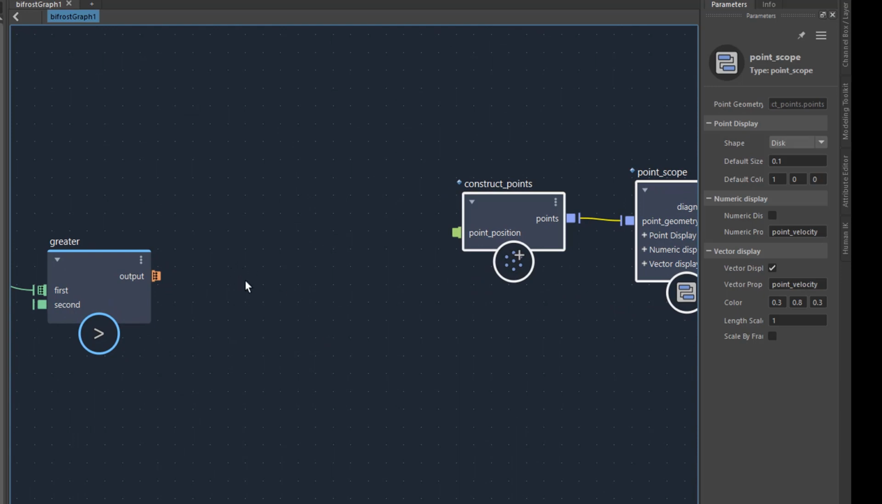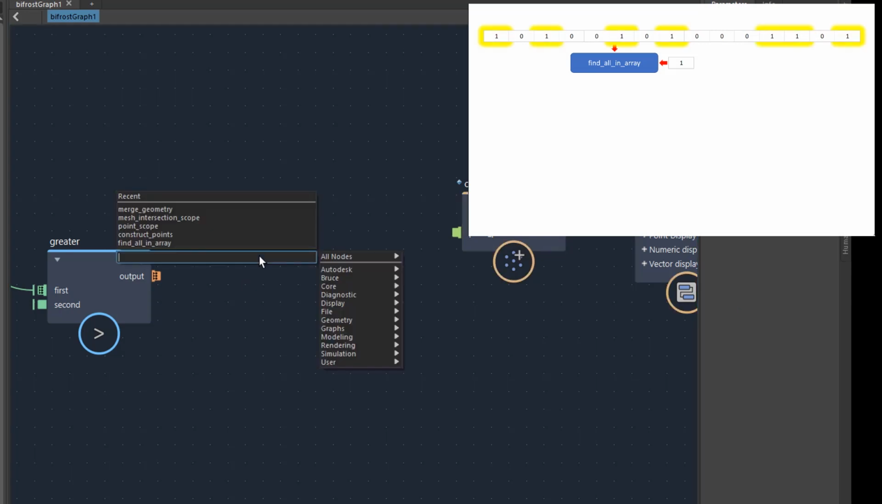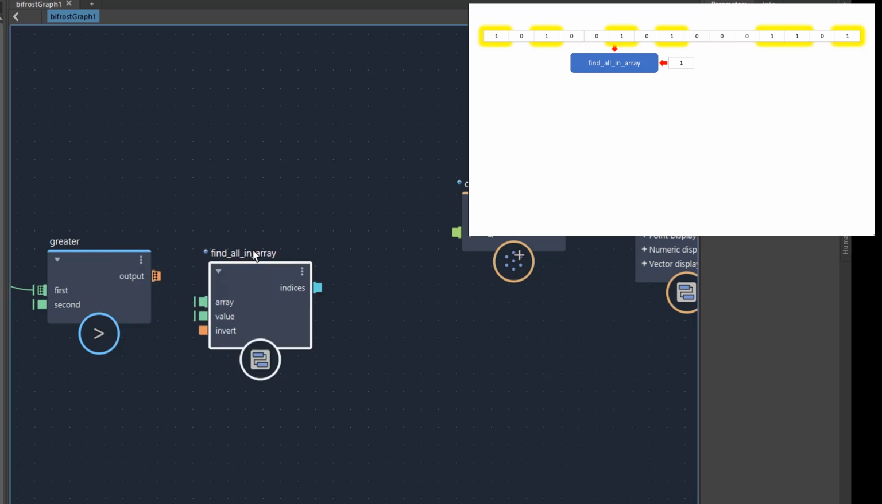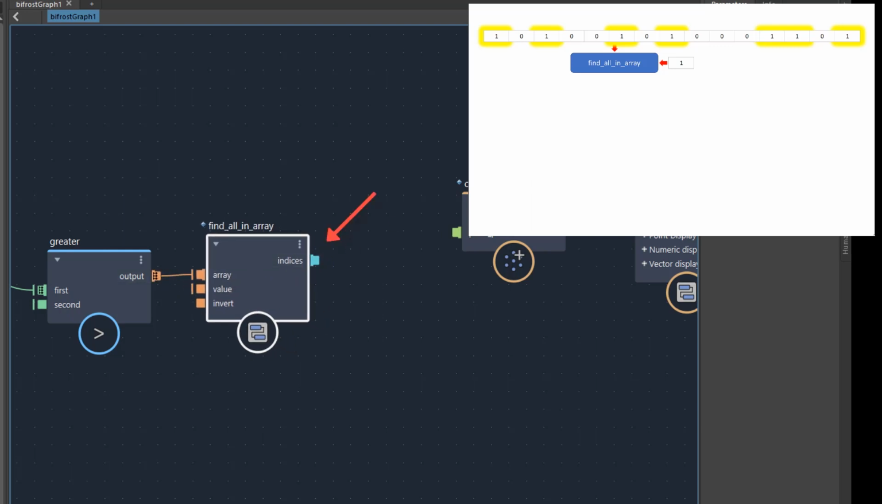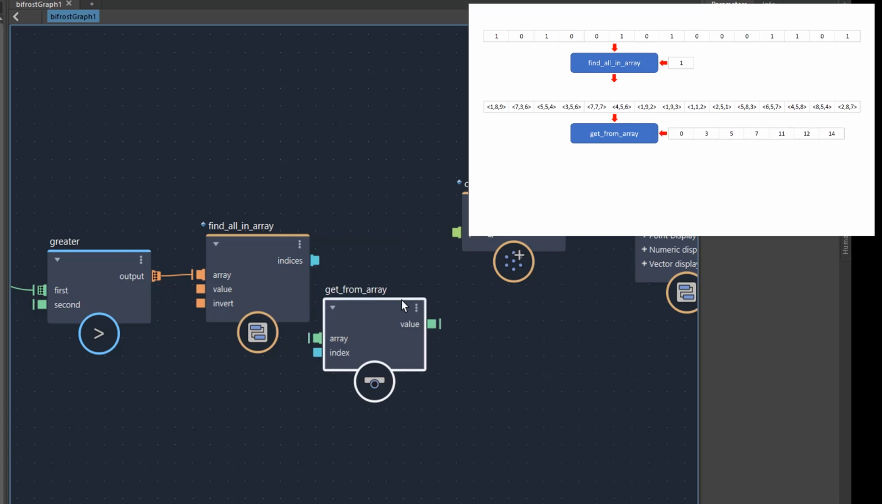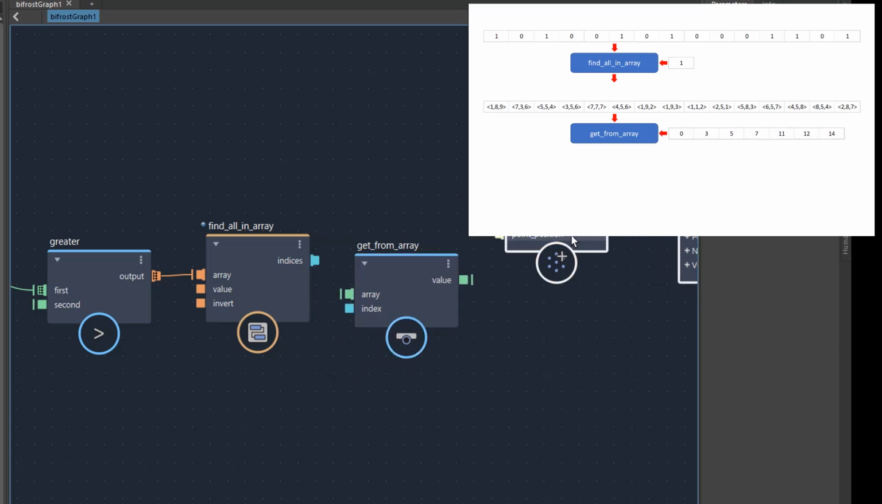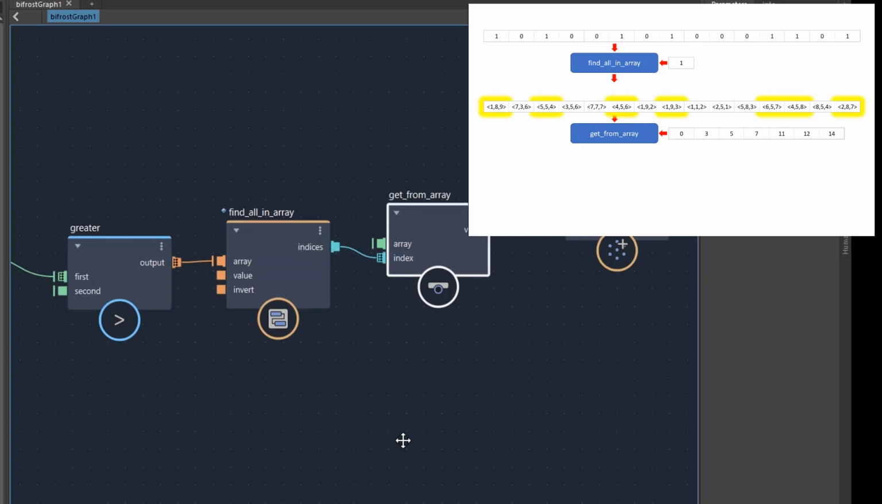And that goes like this. In the Boolean array, all elements have a 1 whose corresponding point on the sphere lies inside the torus, according to our calculations. From the node findAllInArray, I get a list of indices where in the Boolean array a 1 is located. I can pass this list of indices to the node getFromArray, which filters the corresponding elements from the list of all sphere points.